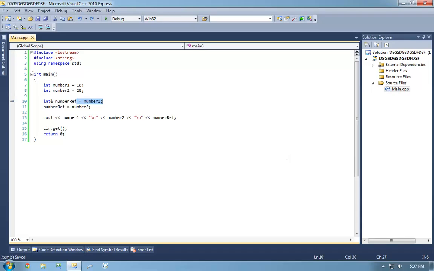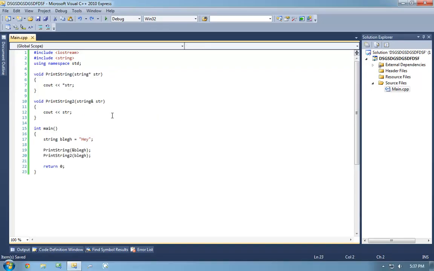Okay, so getting back to the previous example, what we have here are two ways of doing the same thing. For methods like this, or functions like this, that accept things like strings, I much prefer to use references in this case.